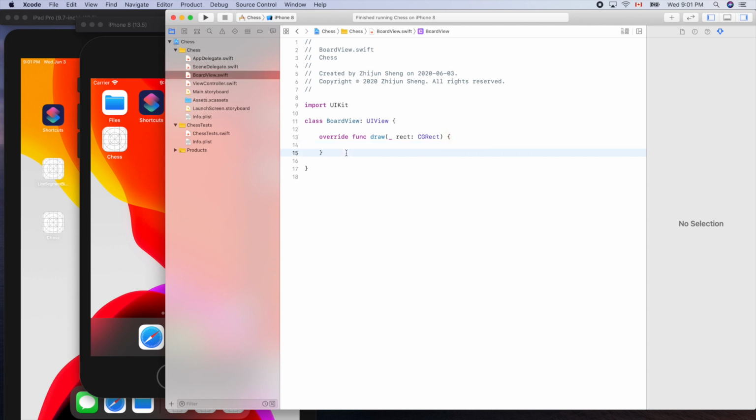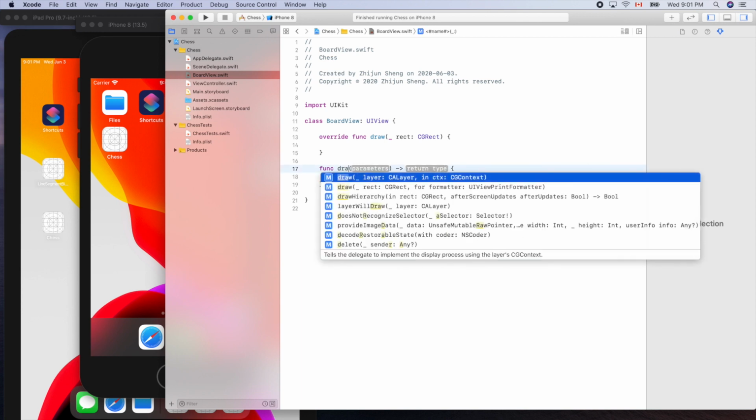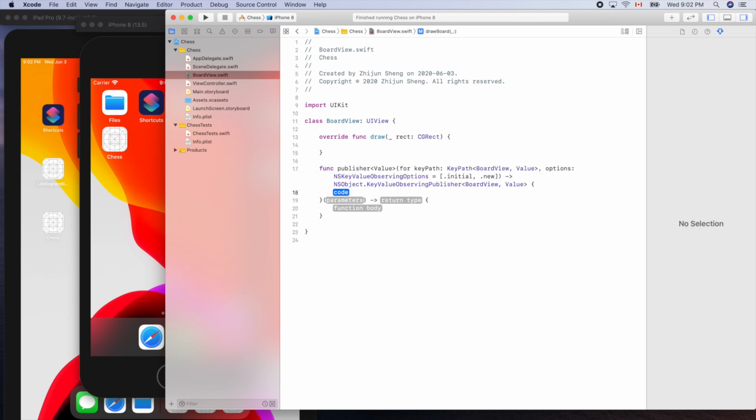chessboard. So a chessboard is 8x8, right? So it's 64 squares. So let's create a function like drawBoard. We don't need the parameter for now. No return type. Delete that. And okay, how do we draw a board?